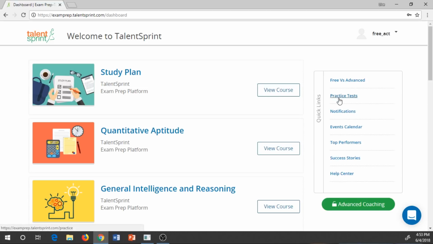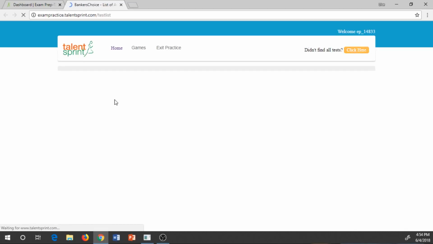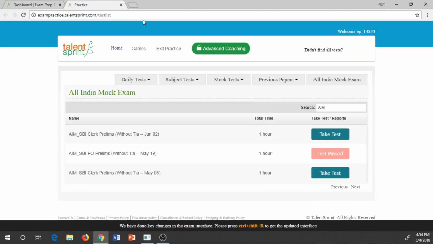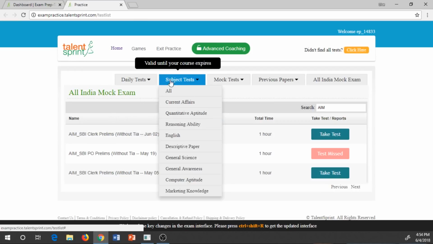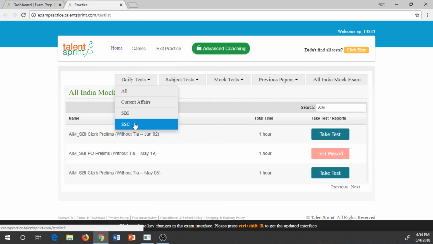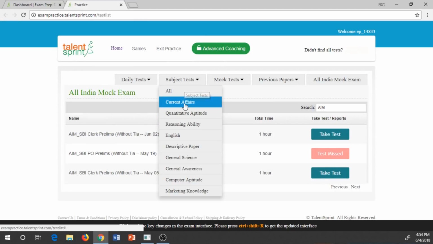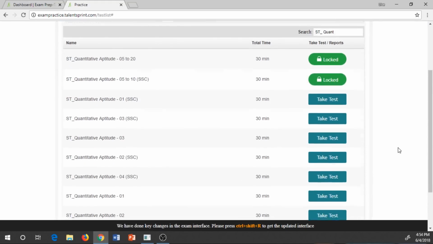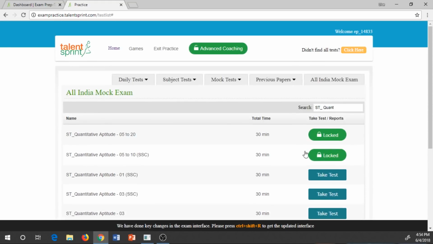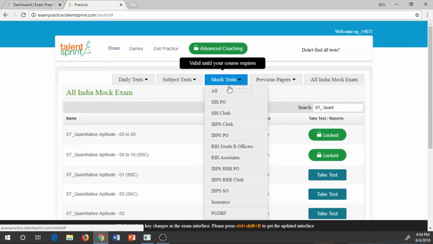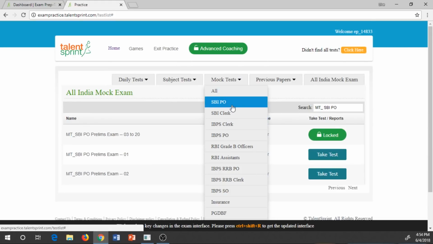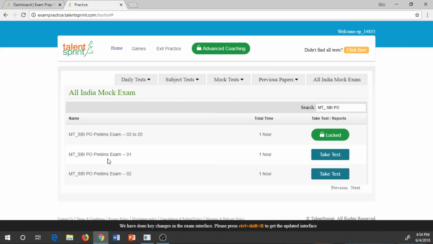So like I've explained, we have this link on practice tests, which will take you to all the practice tests available on this platform. So just click on that link, you are taken to the exampractice.talentsprint.com site, where we have daily tests for the upcoming exams and current affairs, right? Then we have subject level tests. You can just choose the subject that you want to test yourself on and start taking these subject level tests. Likewise, we have mock tests for various exam patterns, right? Like say SBI PO. So whatever tests are open for you can be accessed through this section, right?